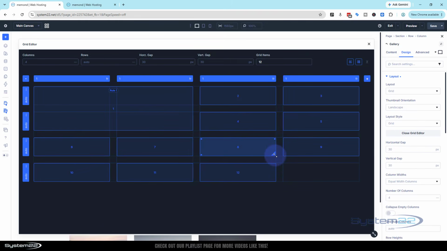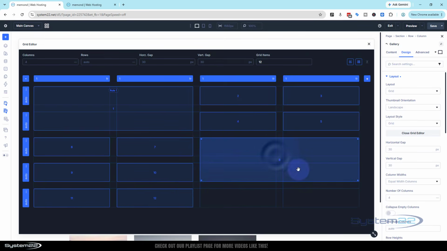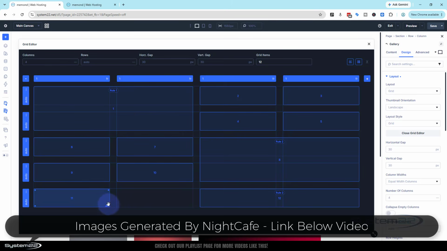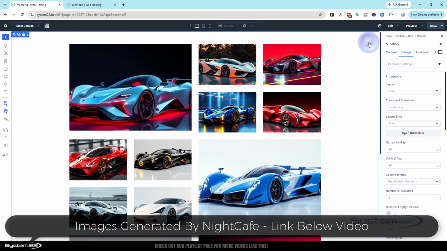And we can continue going down. Let's perhaps make this one a little bit bigger. Then we could, I'm just left clicking and dragging. We can make this one bigger also. And this one, I'm going to stretch it over. So we've got 2 there. Let's see what that looks like.